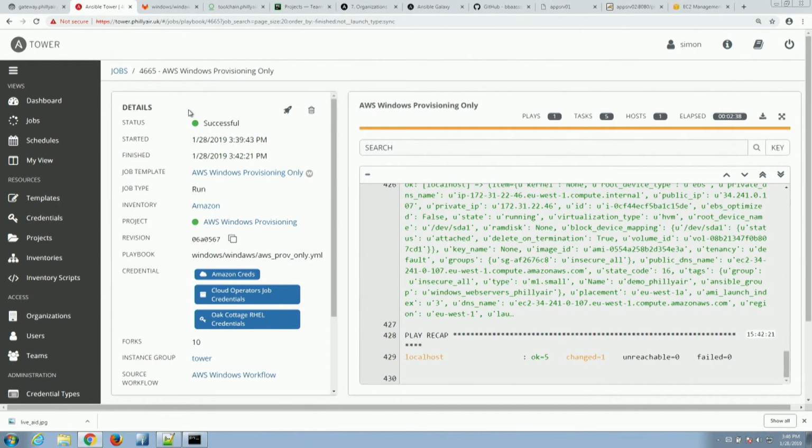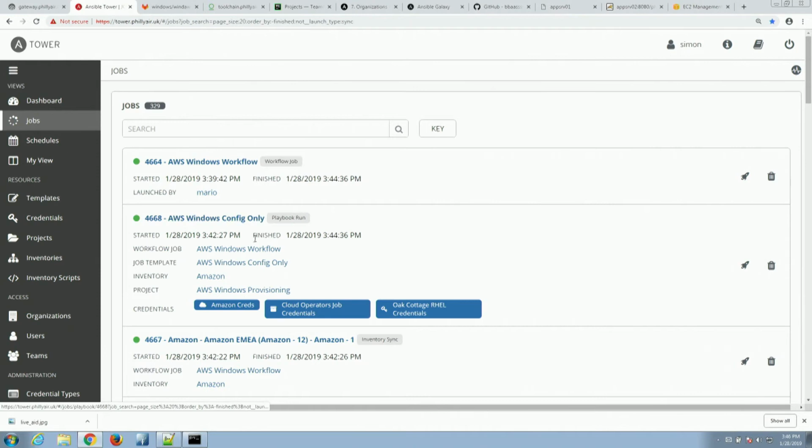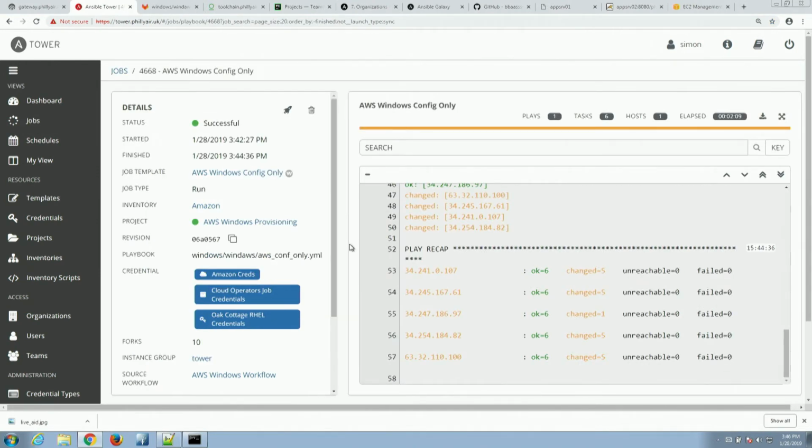So that's the provisioning successful. If we now look at the config, that's finished as well. So we can have a look, we can see the output. Again, all this is stored in the database, so if you've got a massive cluster of Tower nodes, it doesn't matter which one you connect to, you'll be able to see all of the data, all of the output.